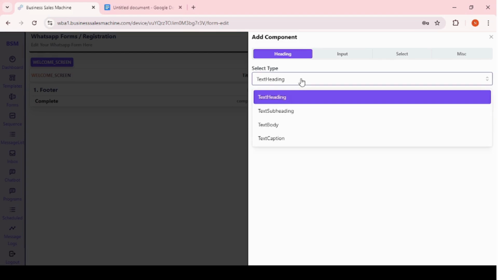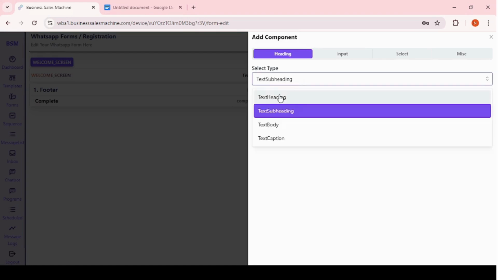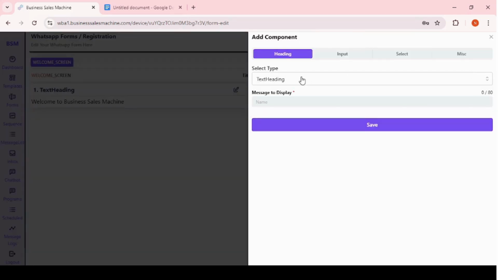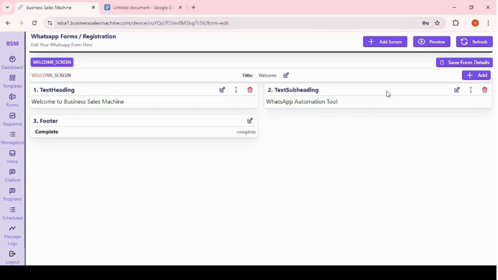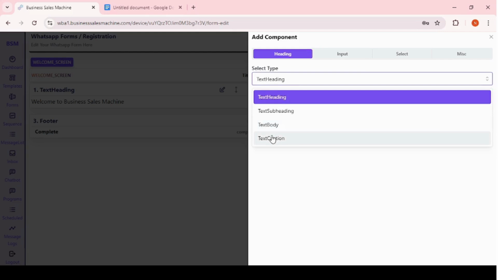And if I want to add a text subheading, I can add. So this is my text heading. I'm just saving it, and then I'm adding one more component. Maybe I want to add a text subheading also. The description is maybe WhatsApp automation tool. Save. So now, if you want, you can also add a text body, captions, everything.